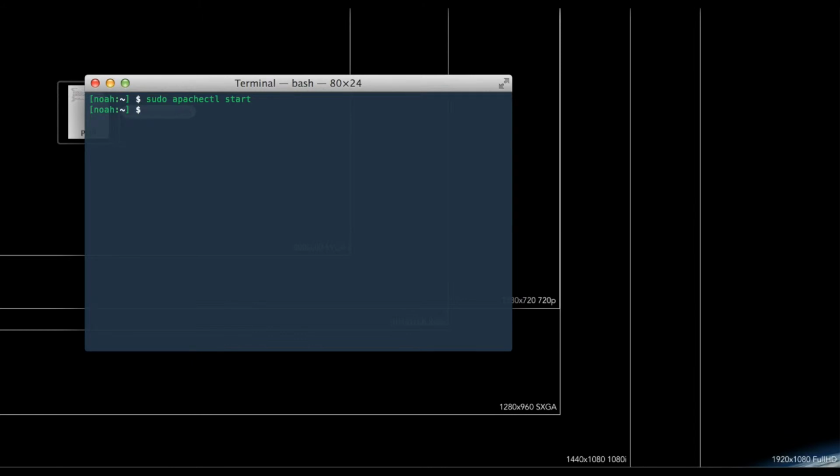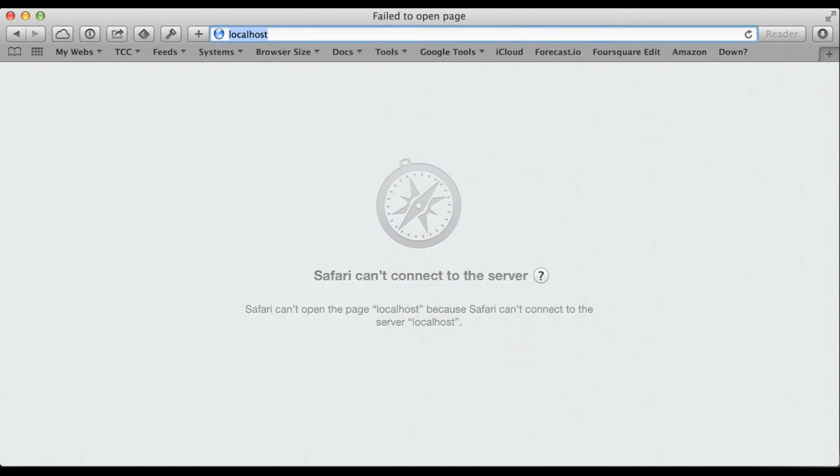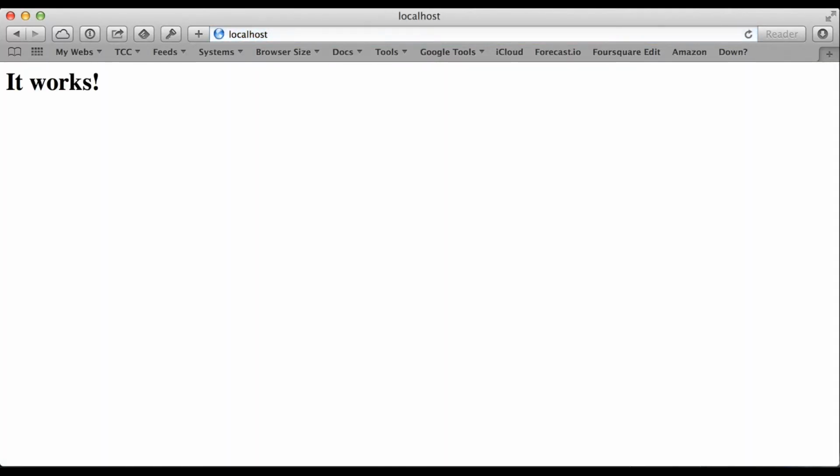If I then come back over to my web browser and repeat my request to localhost, now it comes up and says, most appropriately, it works.